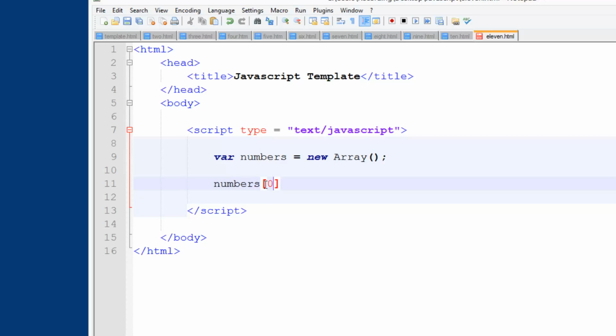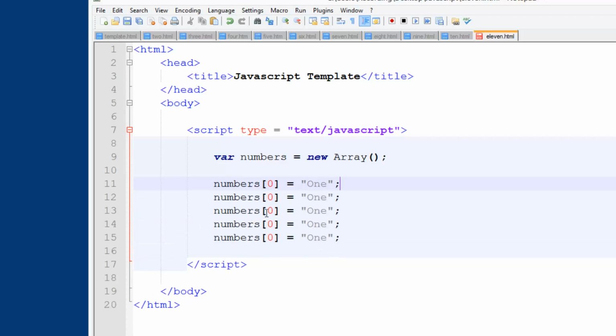So what we're going to have to do is start at 0. And then we just set this as normal, set this equal to 1. And then we can do 1, 2, 3, 4.